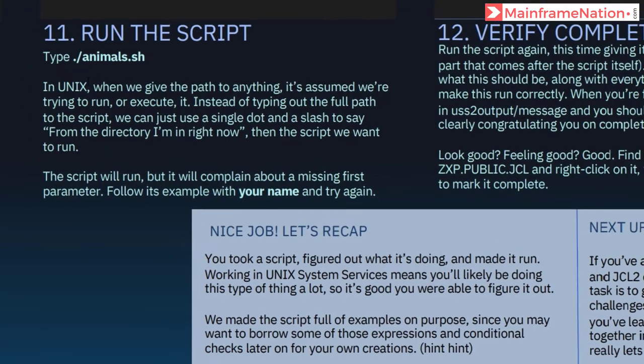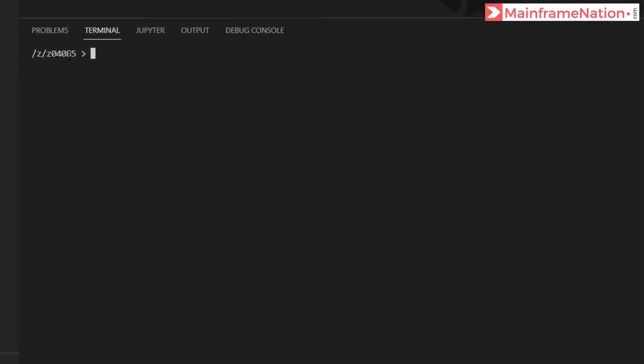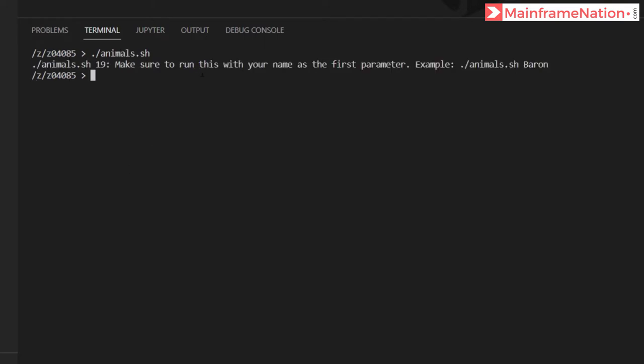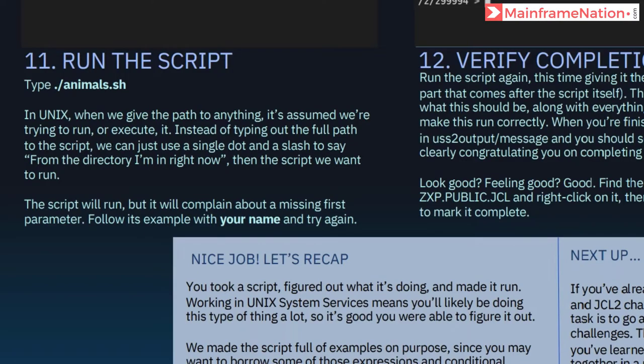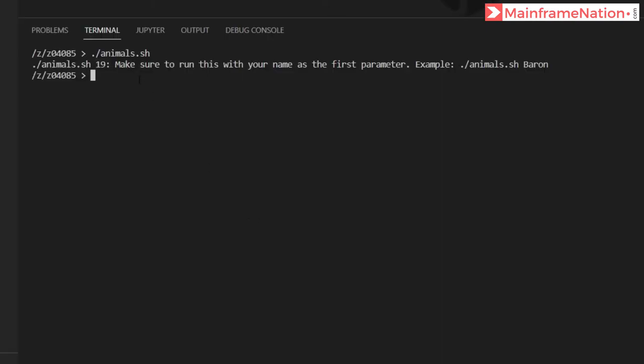Now let's run the script by giving this command ./animals.sh. It is giving an error that you should run this with your first parameter, for example animals.sh, then the name Baron. So this step 11 is telling us that give your name and try again. So let's give animals.sh and then Abhishek.